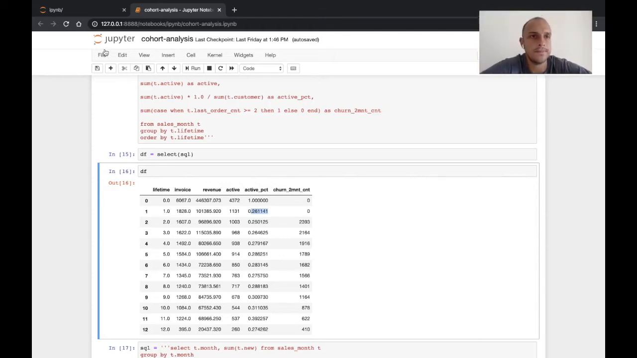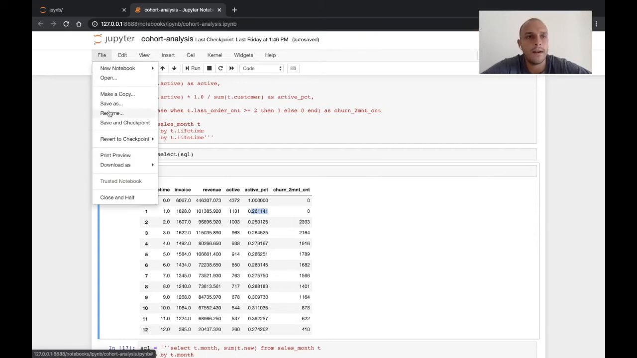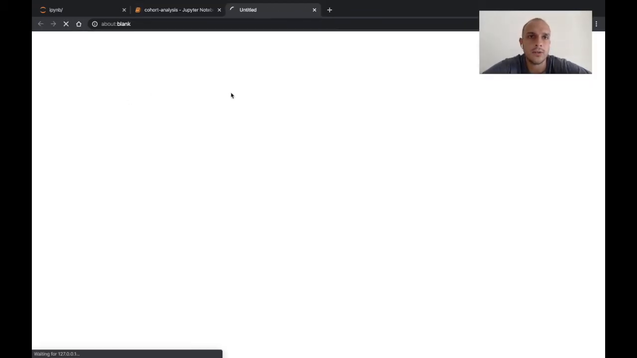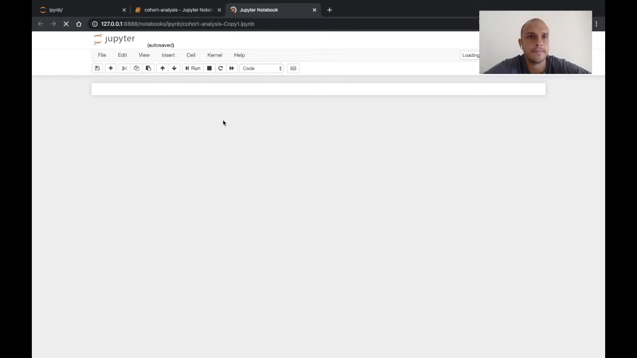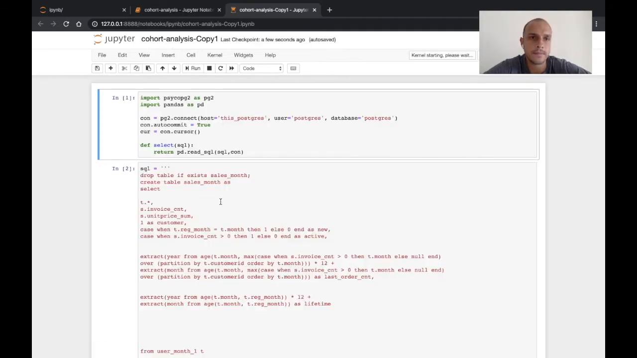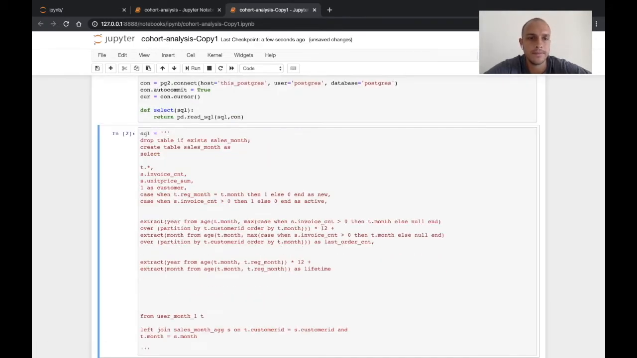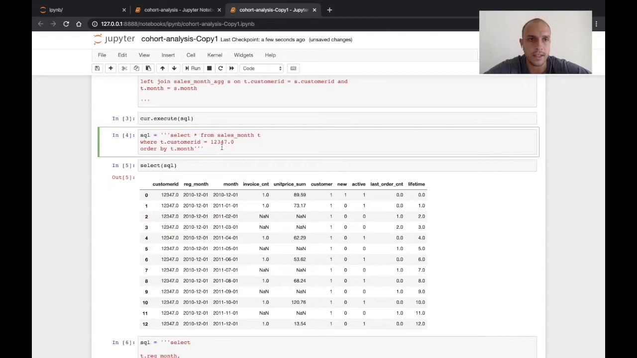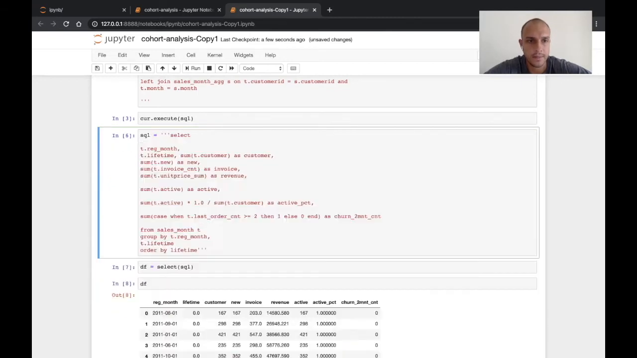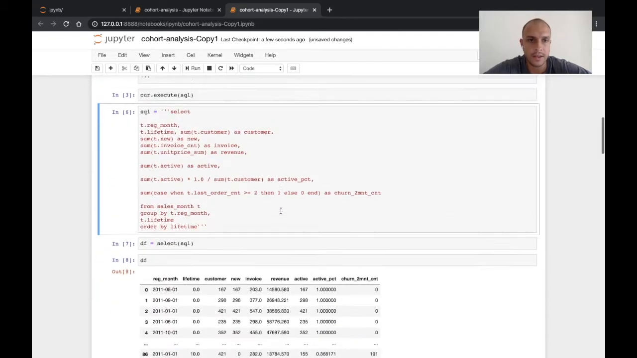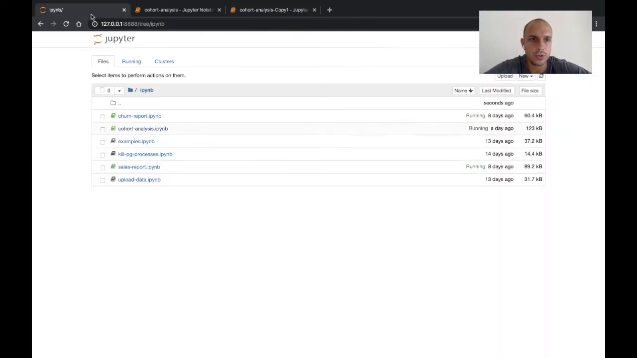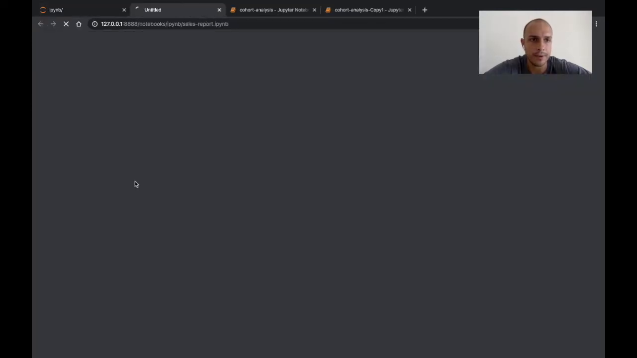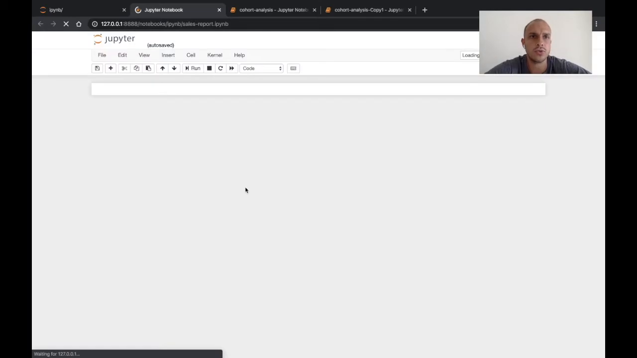So let's start. I will copy that notebook with cohort analysis. Make imports. Here I have just a test, I will delete it. And I want to show you the table from the sales report, the final table.